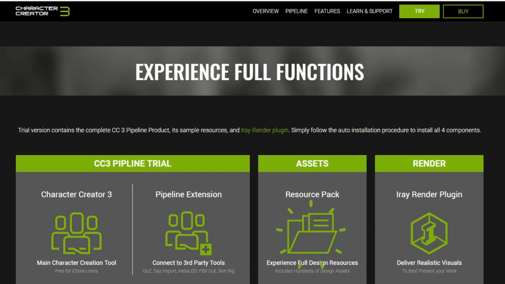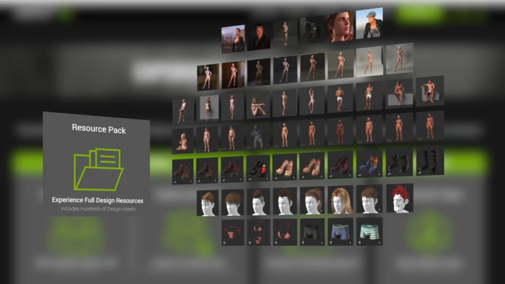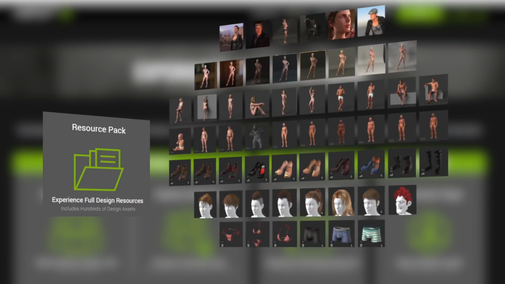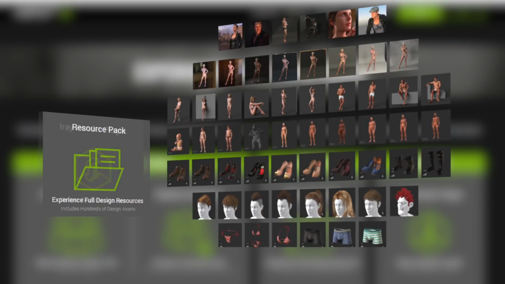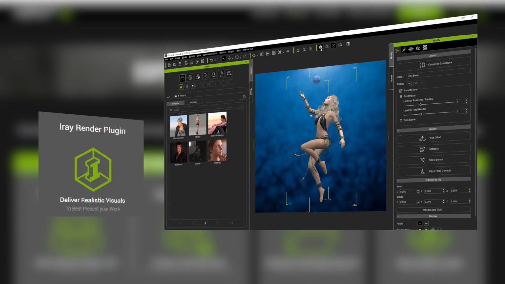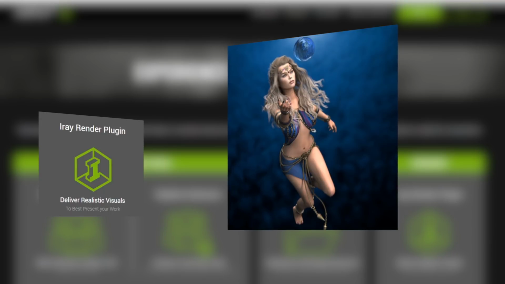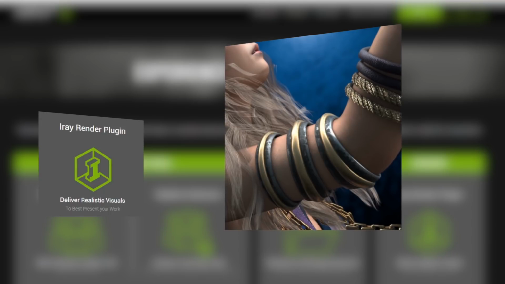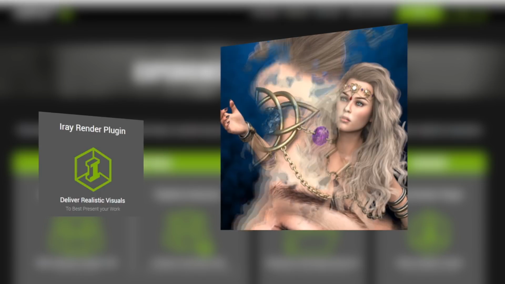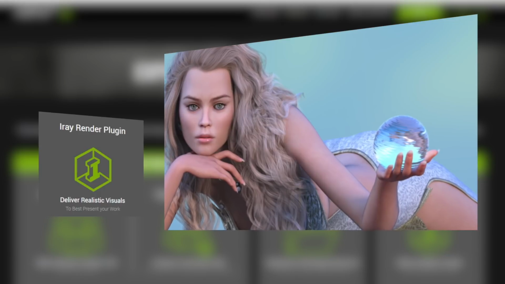The bonus resource pack complements you with hundreds of free design assets that will significantly enrich and deepen your character creator experience. Finally, you also get the ultra-realistic Iray Render plugin that will help you elevate your visual quality to best present your work in glorious photorealism.